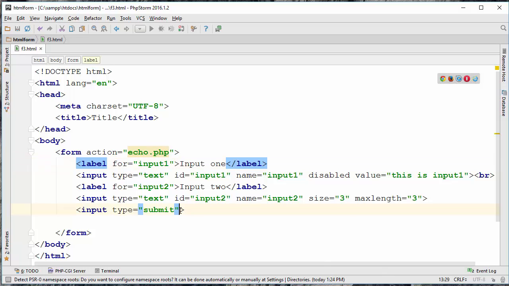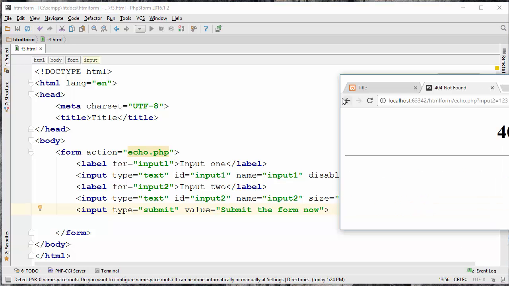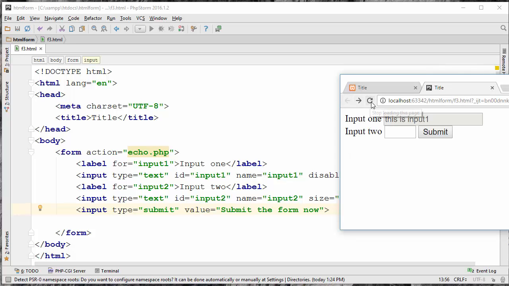I can add a value for the submit button as well. I can go ahead and say value is equal to submit the form now, for instance. And if I go back and refresh the page, you will see the label of this has been changed as well.